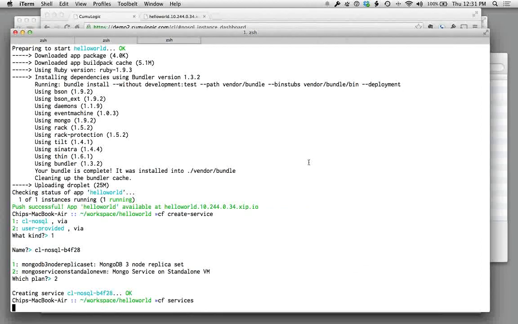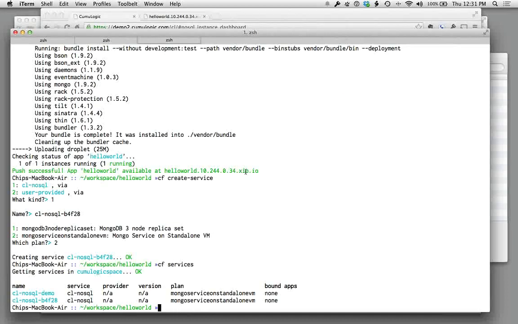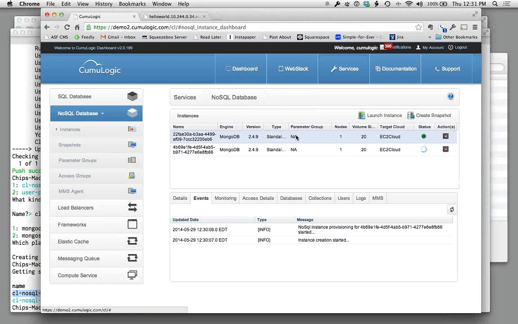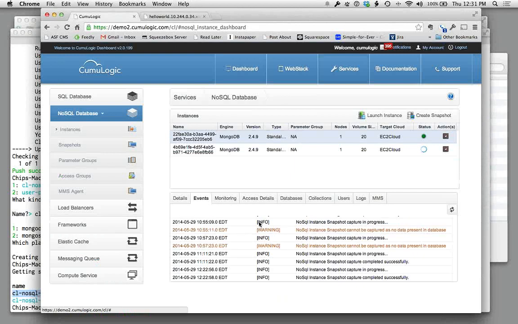Now you can see that if I run the CF services command, I had a pre-existing service that I created right before our demo. It's called CL NoSQL demo. The one that I just requested is listed here as available. Neither one of them have any applications bound to them. But I'm going to use this one that I pre-provisioned, that we use to also show things like backup services and monitoring data.